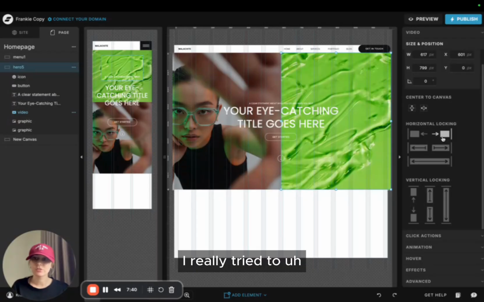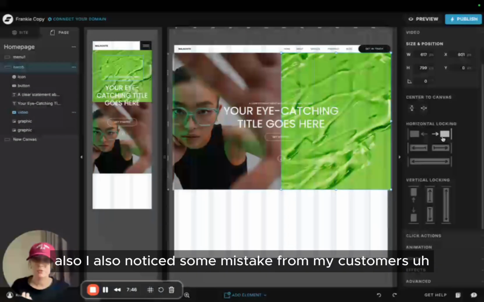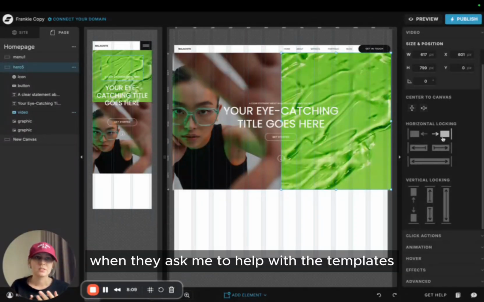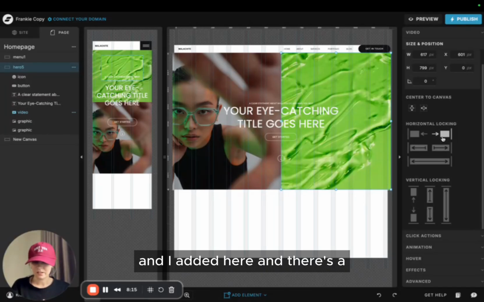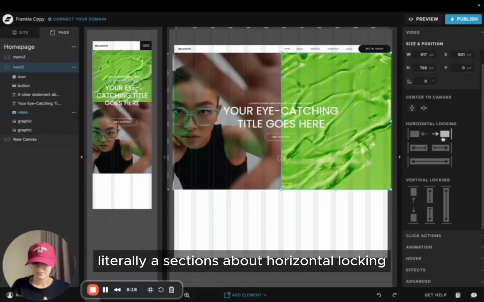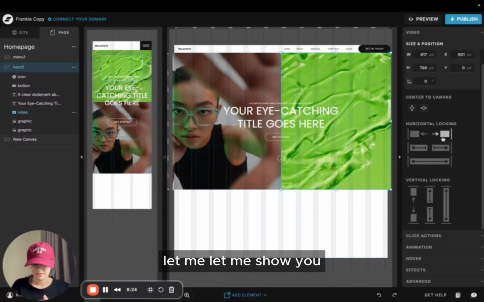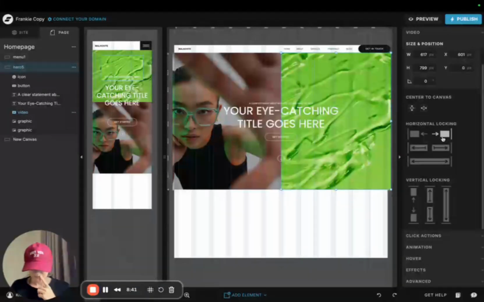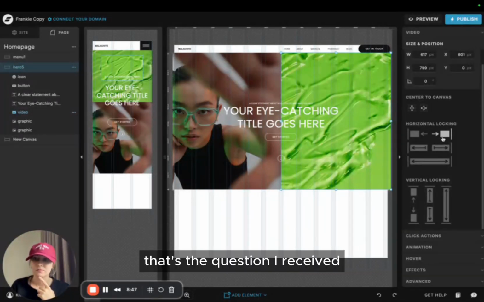I really tried to explain how to create a website really quickly. Also, I noticed some mistakes from my customers when they asked me to help with the templates, and I added them here. And there's literally a section about horizontal locking. Let me show you. There's this page I put somewhere on the screen. Basically, why is my head chopped off in this photo? That's the question I received.